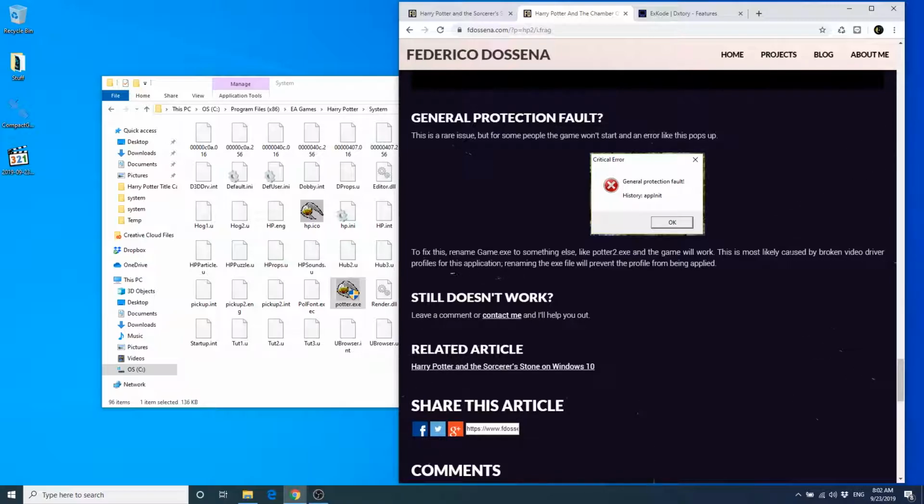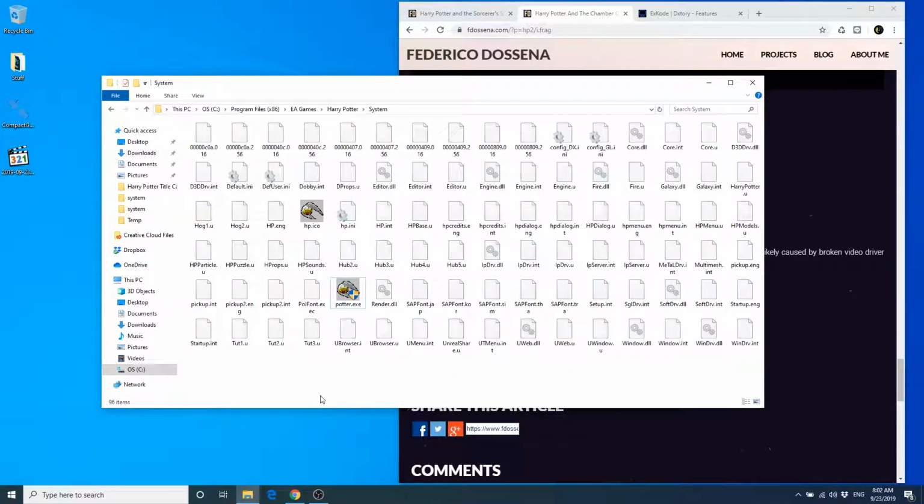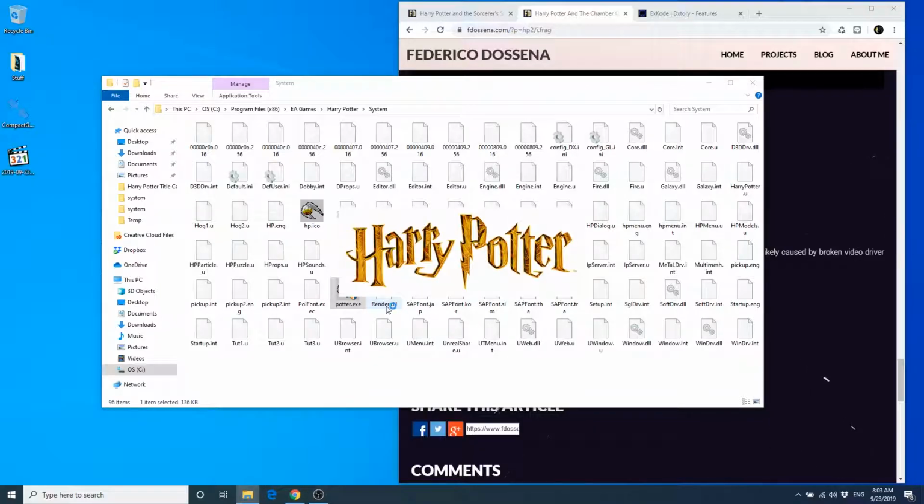So what he suggests and seems to work actually is just renaming the exe, which has worked for me. So I simply renamed my exe to anything else, but I recommend naming it to something that you can recognize so that you can troubleshoot later. And so I've renamed my executable from hp.exe to potter.exe. And that should allow you to just do this and launch the game.